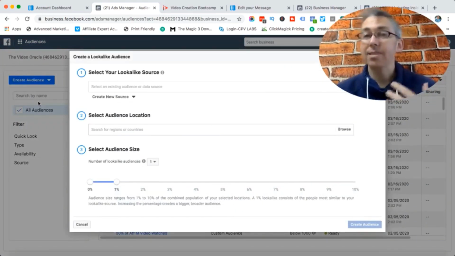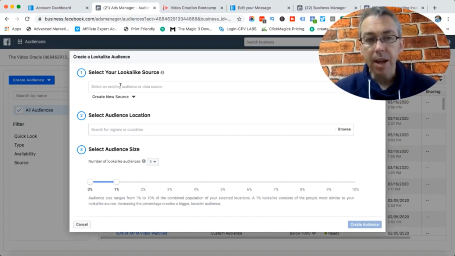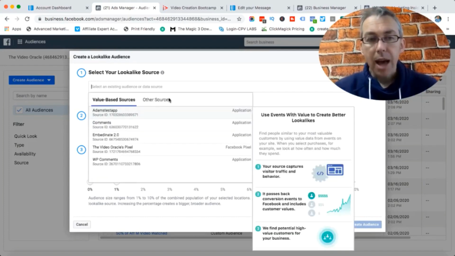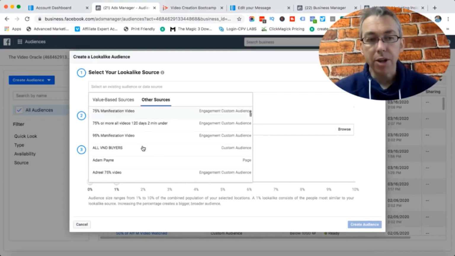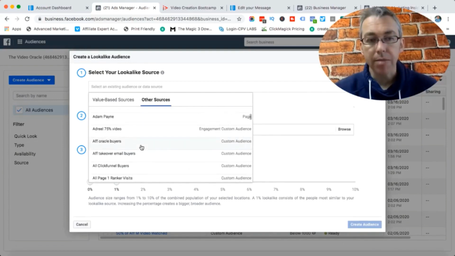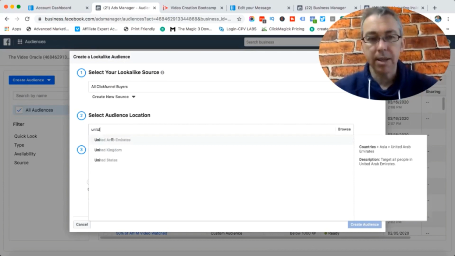And this is basically, again, you telling Facebook, go out and find people similar to this. So when I say this, I'll click on this little box. I'll click on other sources. For argument's sake, I'll choose something random: all ClickFunnels buyers. So anybody that's bought a product from me that I've sold using ClickFunnels is there. And I will want only people that are located in the United States.